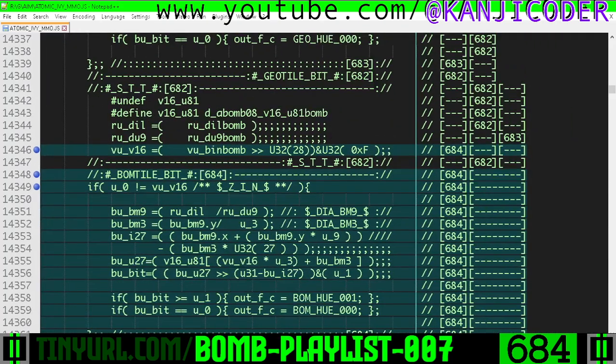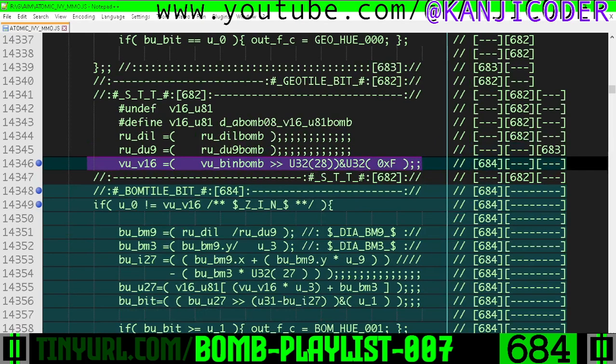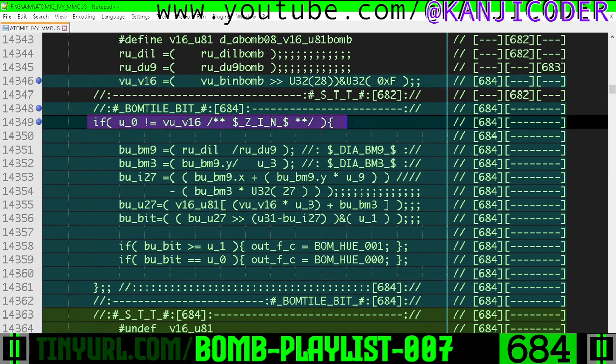So in the selected tile type for getting ready for the bomb rendering code, we forgot to get the V16 tile. So that's what we're doing here. We're shifting out the 4 bits in the binary tile for the bomb graphic data. We're getting out the V16 value. So if that V16 value is non-zero, then we're going to do all of this rendering code to render it.